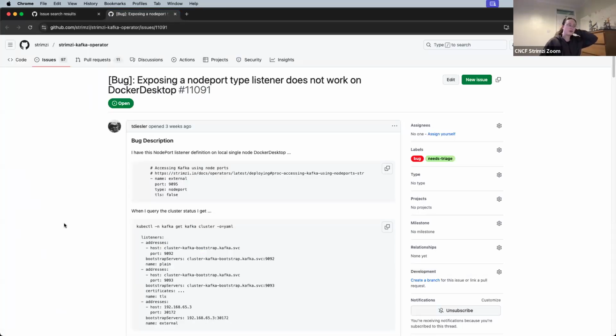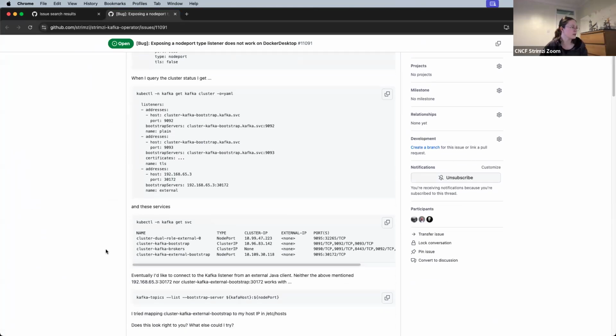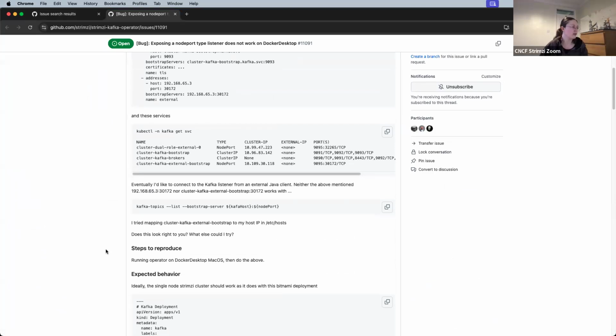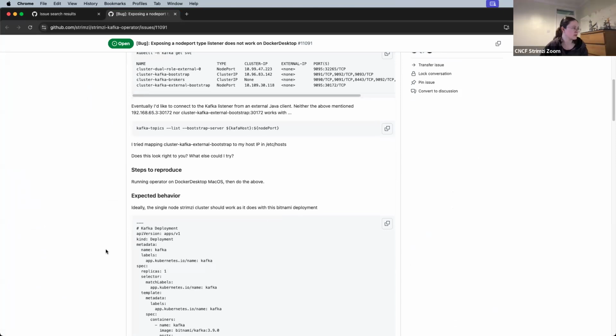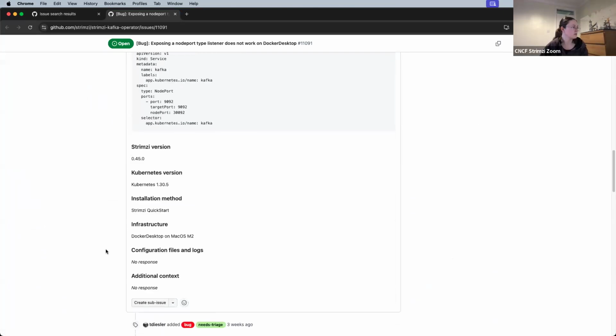Okay. So this was someone who was having trouble running on Docker desktop. Specifically, they were trying to expose a listener using the node port type. And I think they had managed to get other container-based applications running, but were specifically struggling with Strimzi.